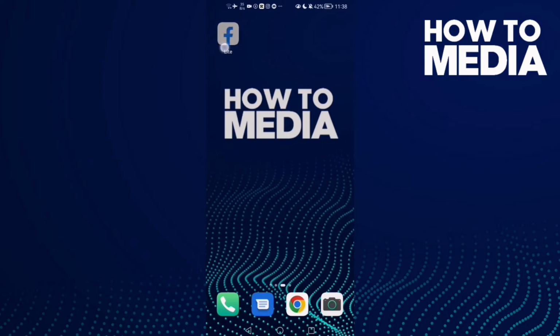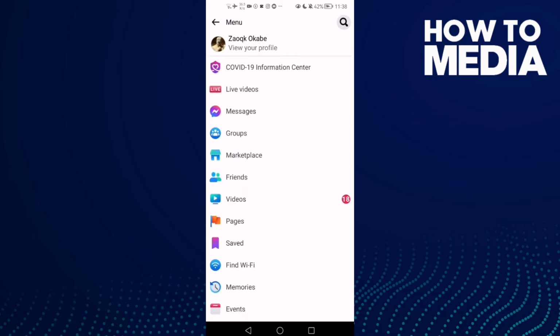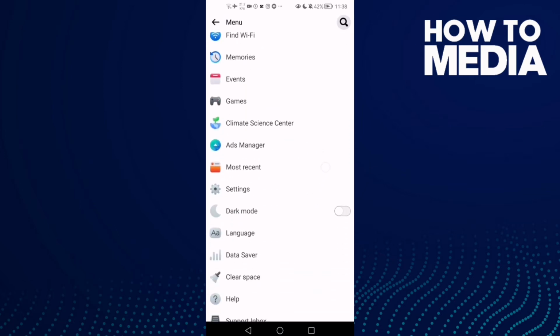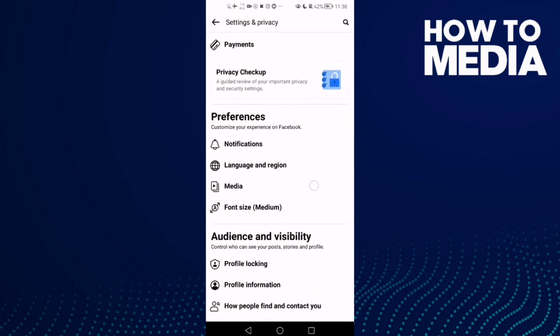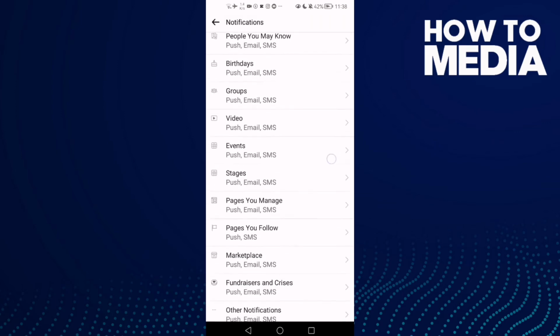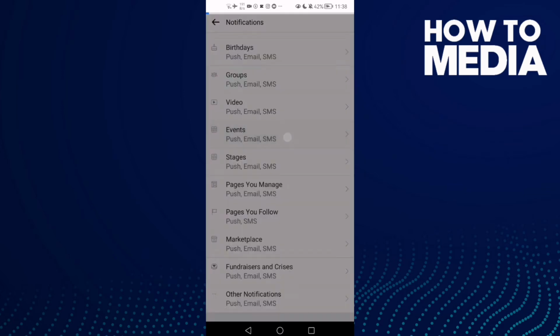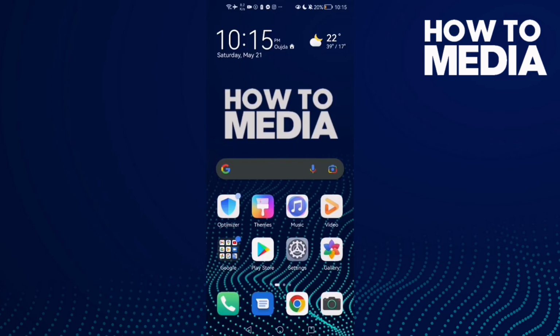First thing, go to Facebook Lite and now just click these three lines in the top corner, and after you click on it, go down. Here you will find the settings, and then click notifications, and then click events, and now you will find this one here, activity. Just click on it, and that's it for today's video.